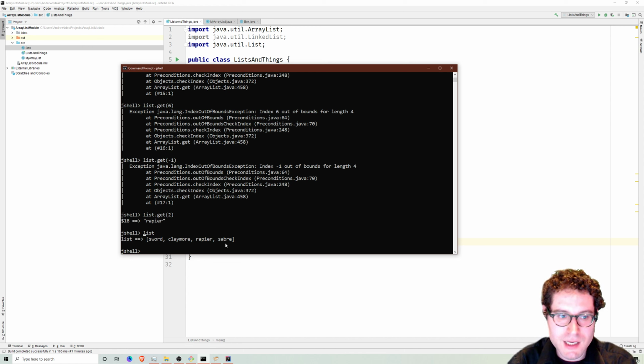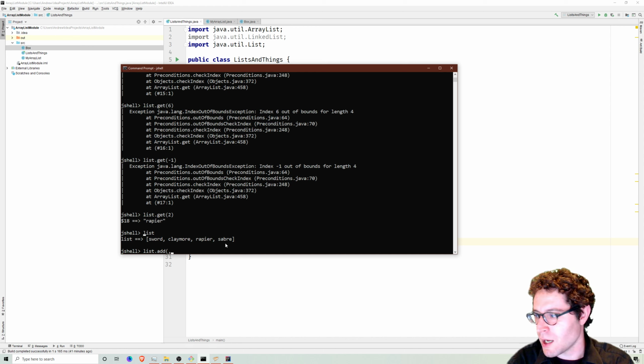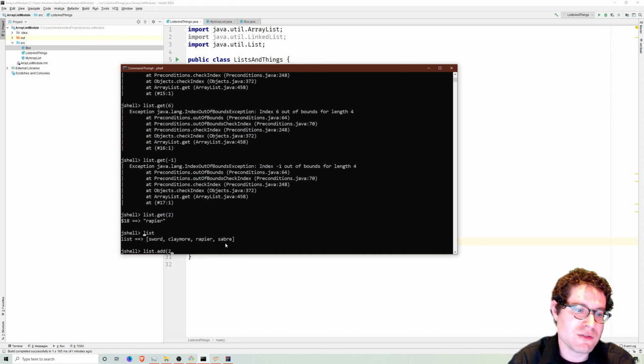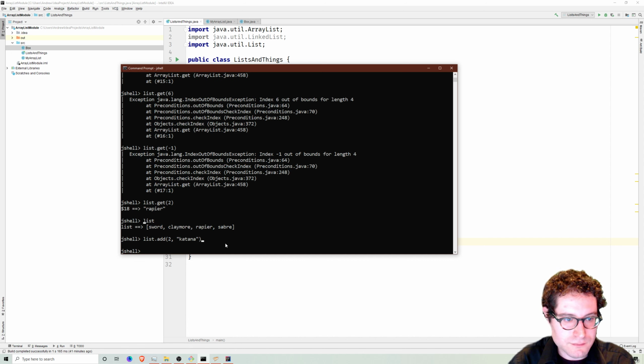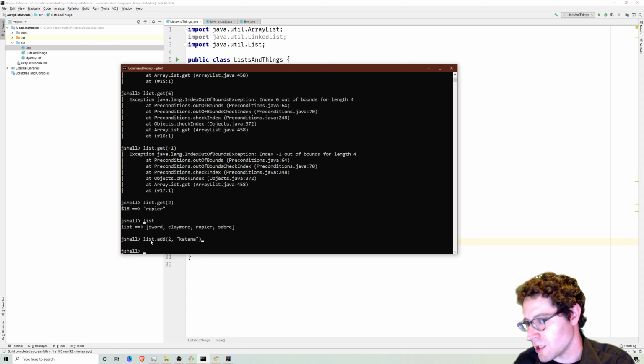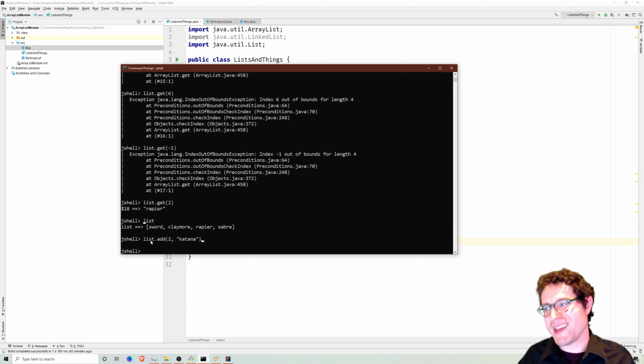Okay, so now I mentioned I inferred that there's another add method, one with 2 parameters. And when you have 2 parameters, you have basically your index and what you want to add. So the index always comes first, and I want to add at index 2 katana. Now, when you provide an index and the thing to add, when you have 2 arguments, it's a void method. It doesn't return anything. Why?